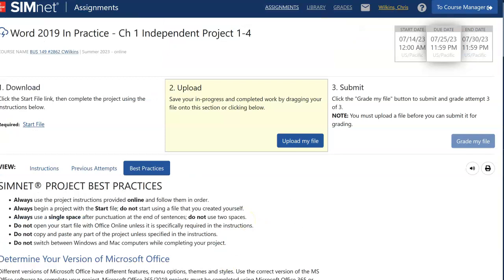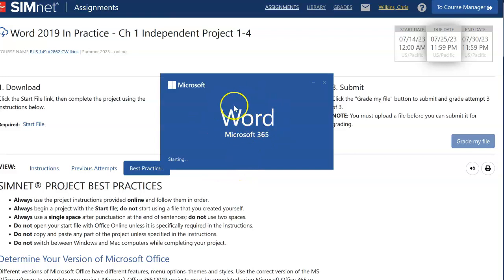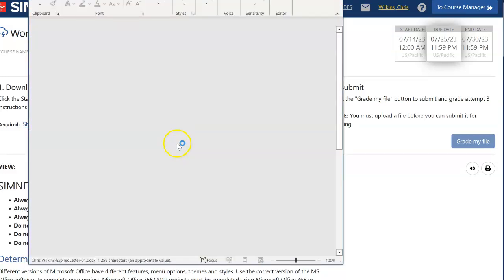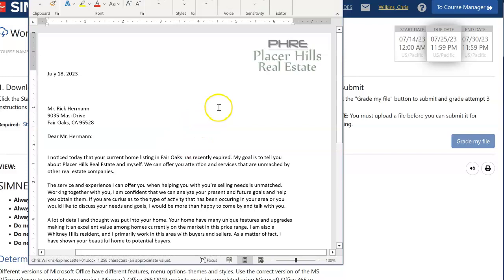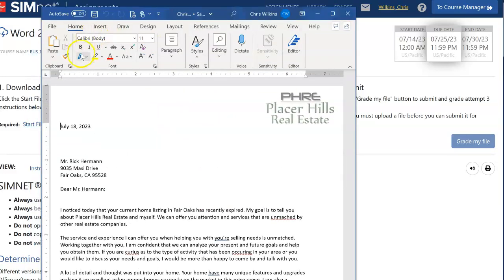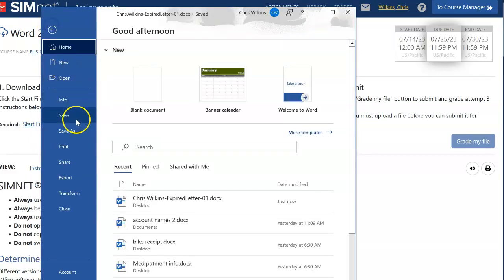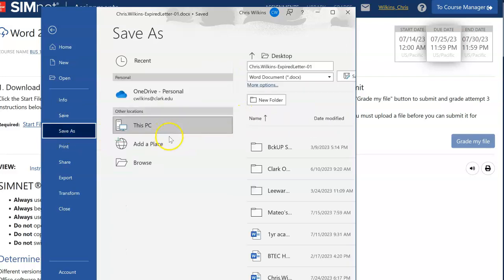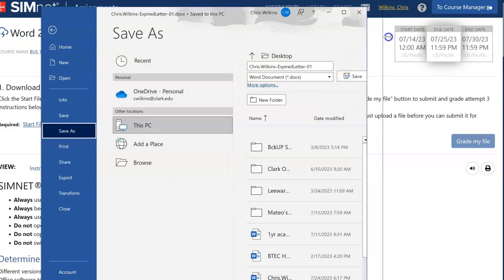One other thing before I open Word again, because SIMnet and OneDrive do not necessarily work well together. If your computer automatically saves to OneDrive, you might want to make sure that you're saving it to the desktop or some other folder. I save mine on the desktop, and when I get done with it, I just throw it in the recycle bin, the trash.